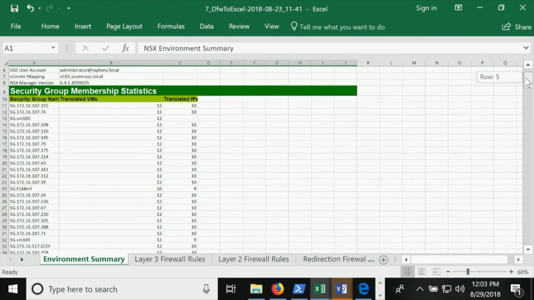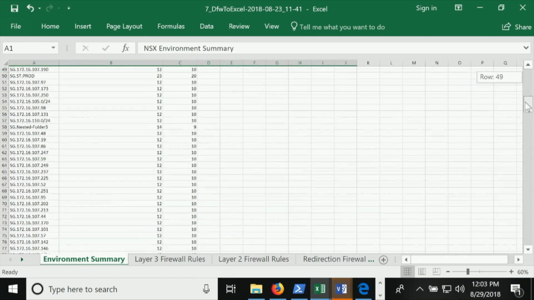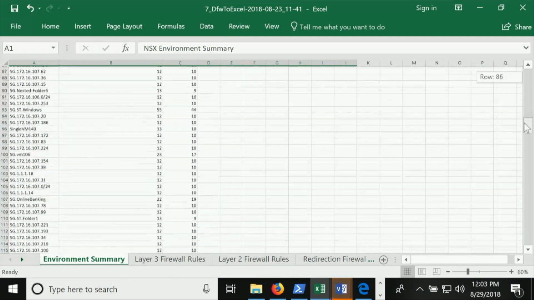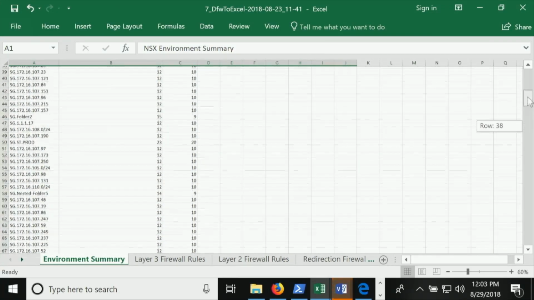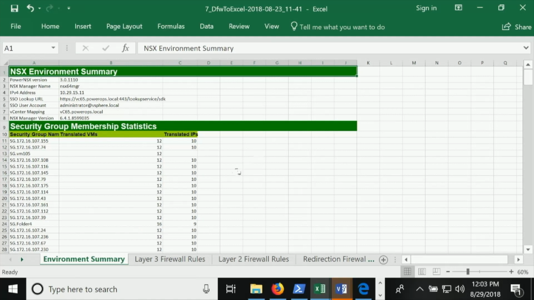So, this is now the data that you can use to really get an insight into your environment. So for example, the customer had a security group for VDI, a security group for prod, a security group for Windows. And each of them had about 1,000, give or take 1 or 2 VMs, members.